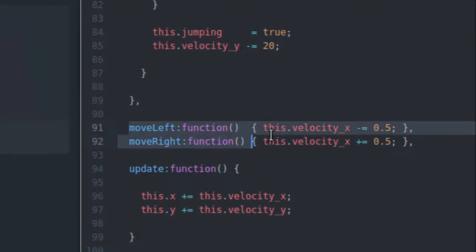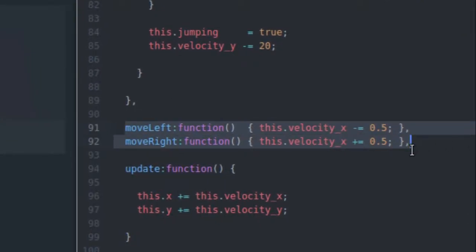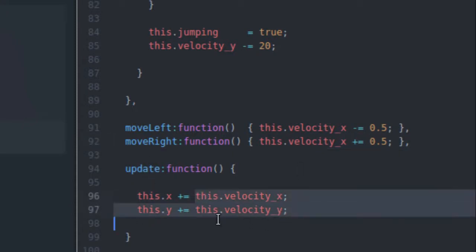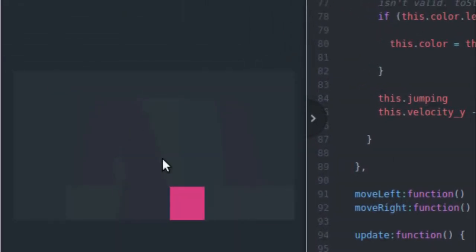These functions are going to be called in my main JavaScript file. I'm going to take a look at that in a second. All it does is add half a pixel to his X velocity, depending on which button you press. If I press left, I'm going to subtract 0.5 pixels from his X velocity. If I press right on my keyboard, I'm going to add 0.5 pixels to his X velocity. And then finally, that update function is just going to add his X and Y velocity to his X and Y locations in the canvas, respectively.